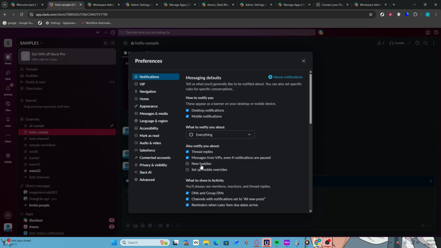Then click on Set up Mobile Overrides to access settings that allow you to customize how notifications are handled on mobile devices, which can be crucial for staying connected. Next, select New Huddles to receive notifications specifically related to huddles, which are informal video calls within Slack. This ensures you're alerted for these types of communications.